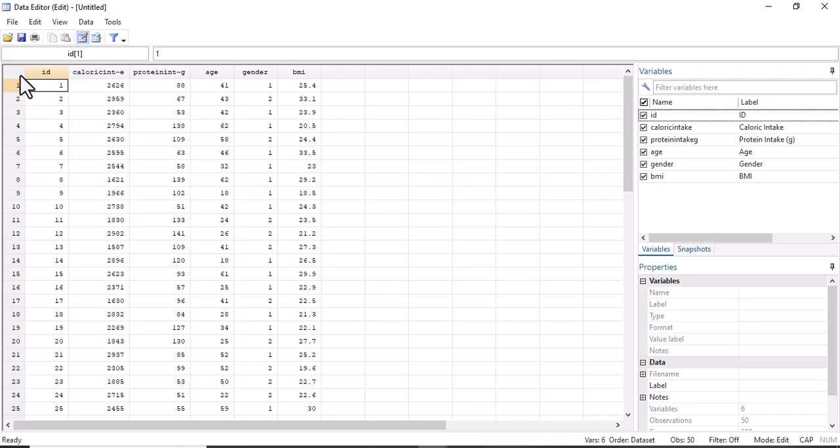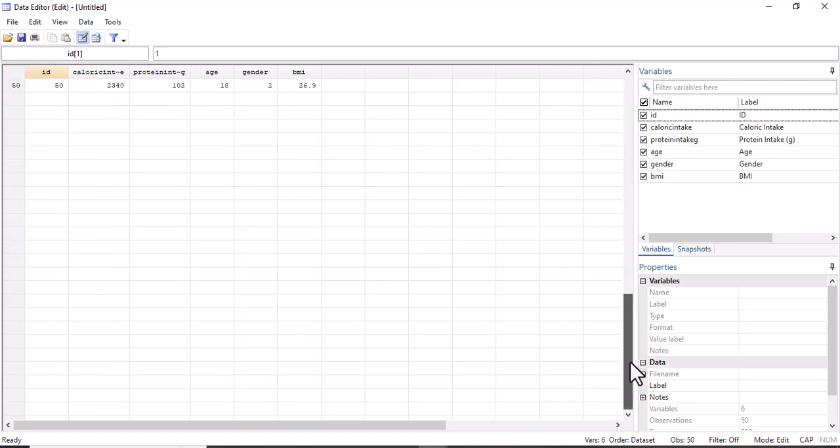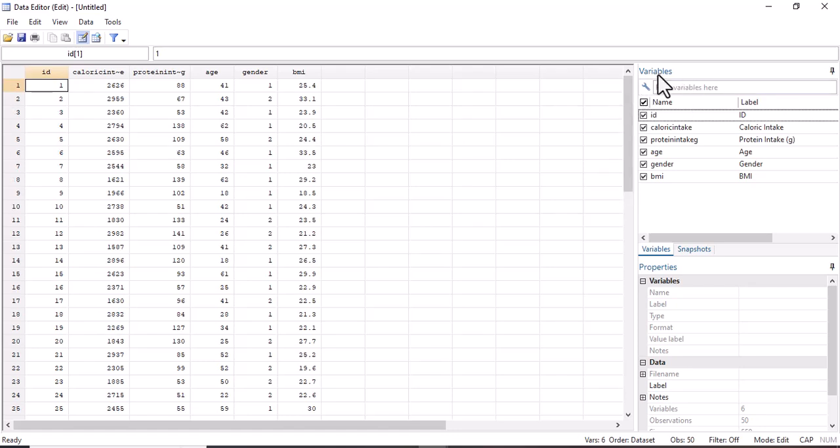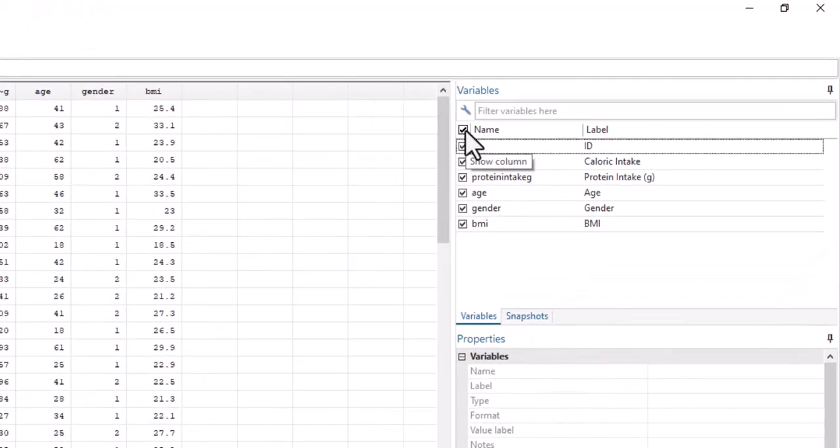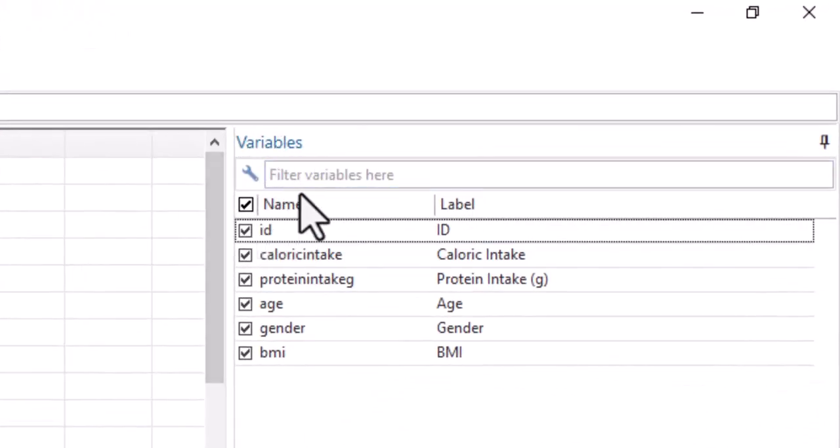So you can see the first row is actually the variable names. You can see the ID, the caloric intake, the protein intake, the age, gender, and the BMI. Then you can see that the data has started from number 1 all the way up to 50. So we have 50 observations. When you look at the other window, the variable window, let me expand it a bit. If you look at this variable window, you can see now we have the names of the variables, and then we have the labels of the variables.